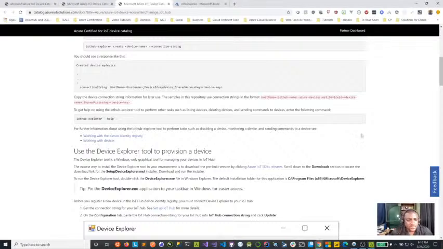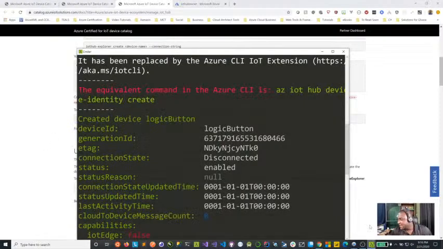Cool. So what is it supposed to do now? We're asked to copy the device connection string info for later use. Something like this, host name. Okay, cool. So let's go ahead and copy it.